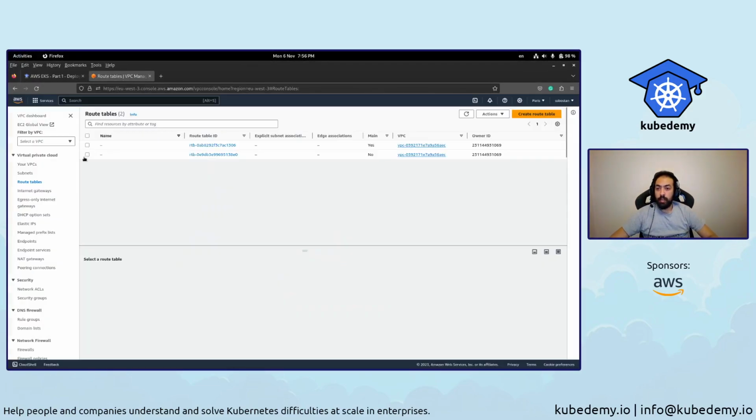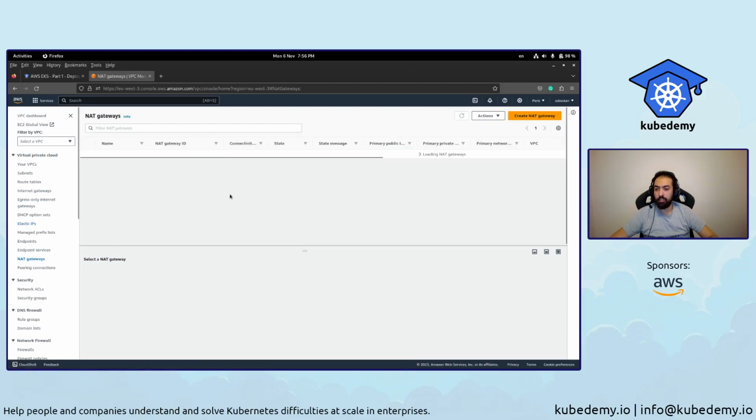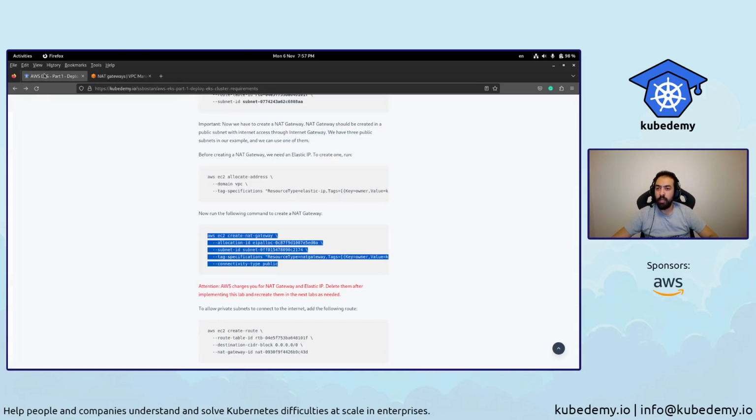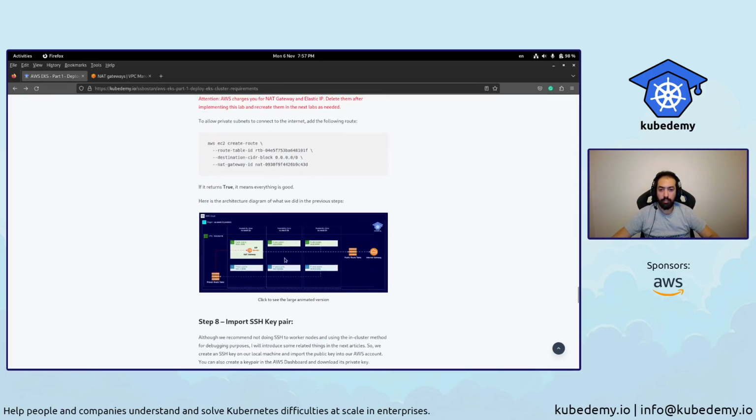Okay, now if we check elastic IPs, you can see the elastic IP is available. If you check the NAT gateway, you can see it's creating. It needs some time, and it takes about 2 or 3 minutes to be ready. In the meantime, I want to show you the diagram of what we did during these steps.